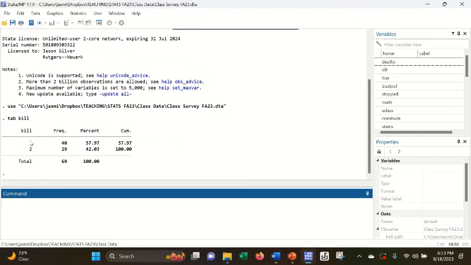Tab, kill, press enter. And this gives us a frequency table that should look somewhat familiar. So for option 1, which was kill someone, we had 40 people who chose that option, which is about 58% of the sample. For this option 2 here, that was kill no one, but have everyone think you did, 29 people chose that option, which was about 42% of the sample, and we had 69 responses total for this variable.